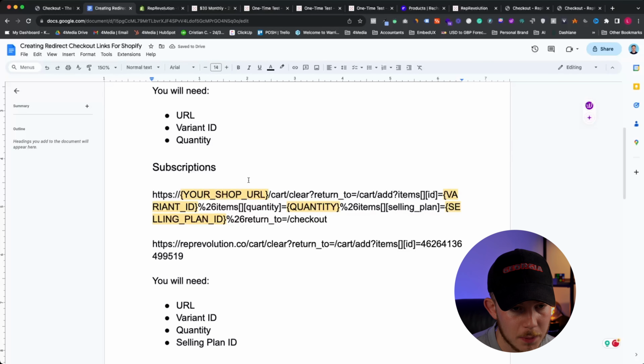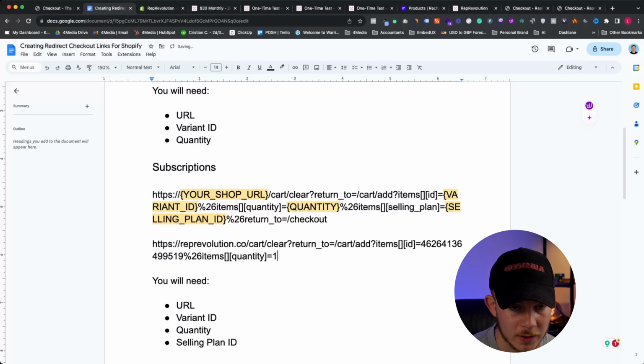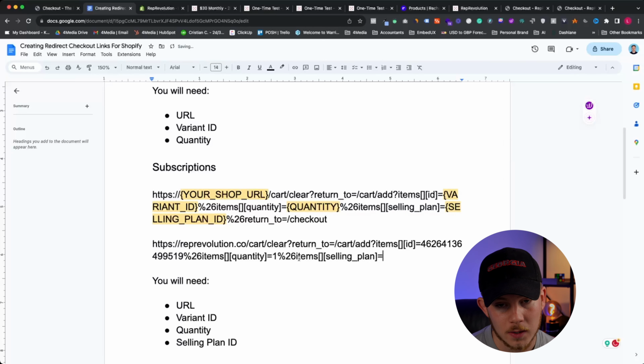And then the next part of the template link is this part. So I'm just going to copy that and paste it. Brilliant. Now, again, we need to specify the quantity of this subscription product that we want to add to checkout. Again, I'm just going to use 1 for this. Then I need to copy the next part of this template. I think you get the hang of this by now. And so the last bit that we need to add is the selling plan ID. And that is the one difference between the subscription product and a one-time product.